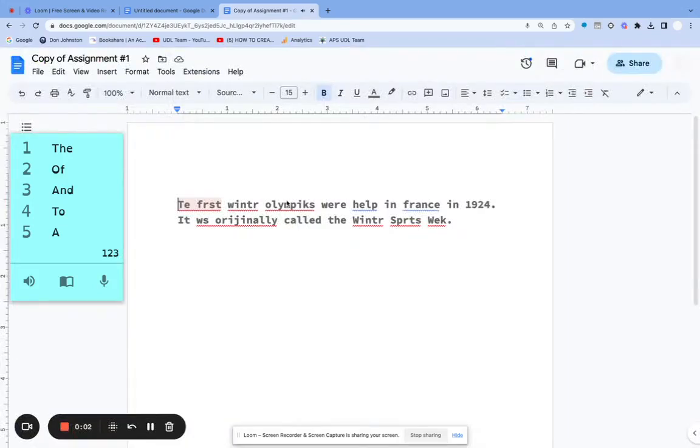One of the ways to use co-writer is retroactively. What I mean by that is if a student or yourself has already written a piece and you'd like to use co-writer to fix it, you could definitely do that. Here I have a sentence that has some basic spelling mistakes.